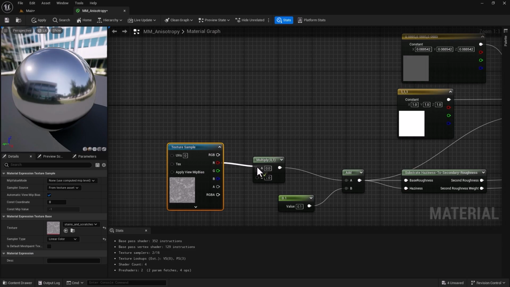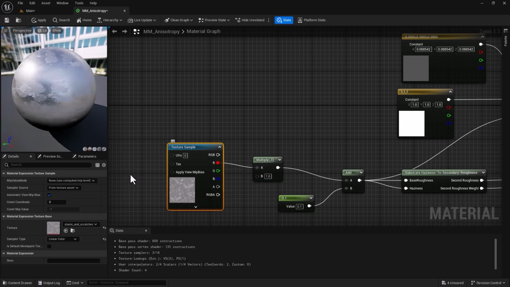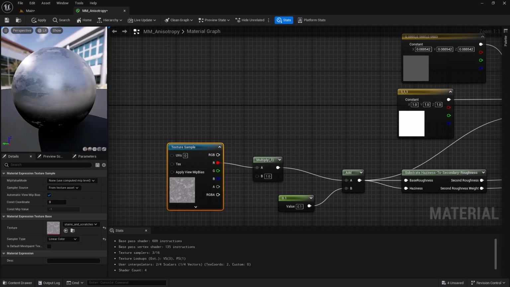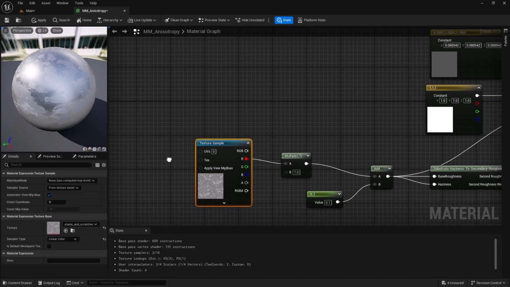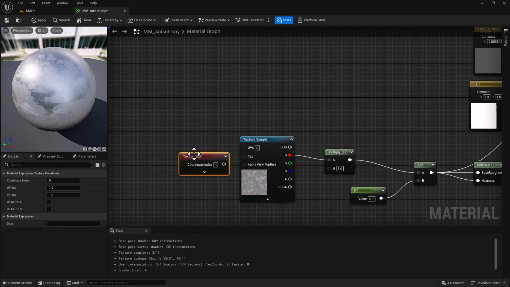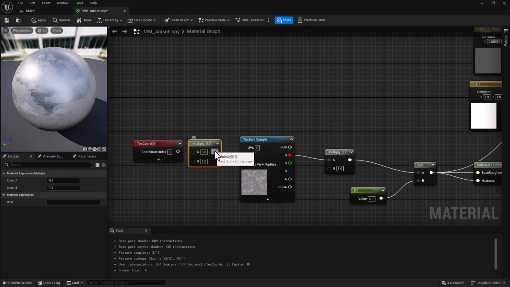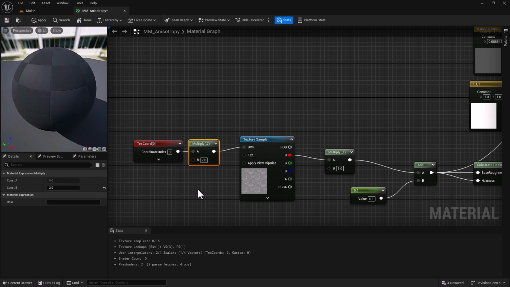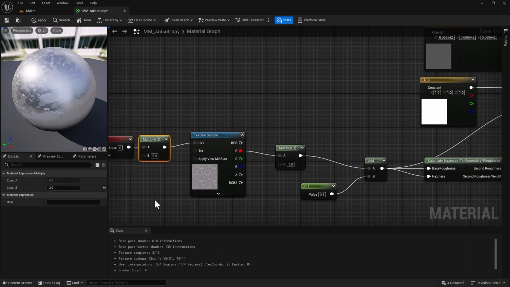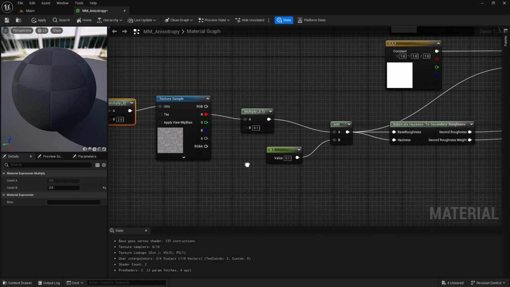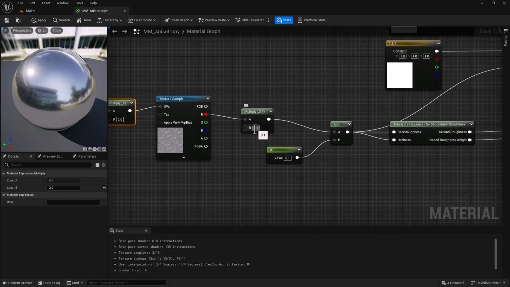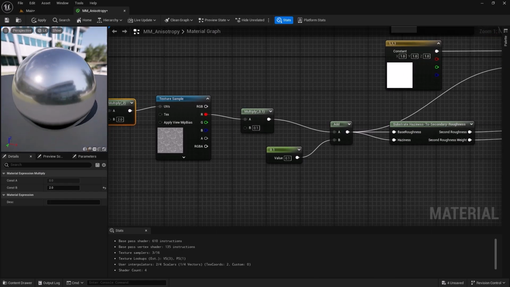Let's say R goes in here, and as soon as I do that, I see the effect in here. Let's put in a coordinate, very simple texture coordinate with multiply. So far so good. I think the value in here is a bit too much, multiplication. So 0.1 should do the trick.